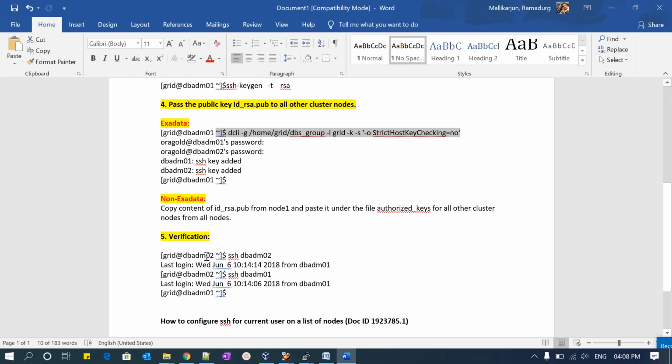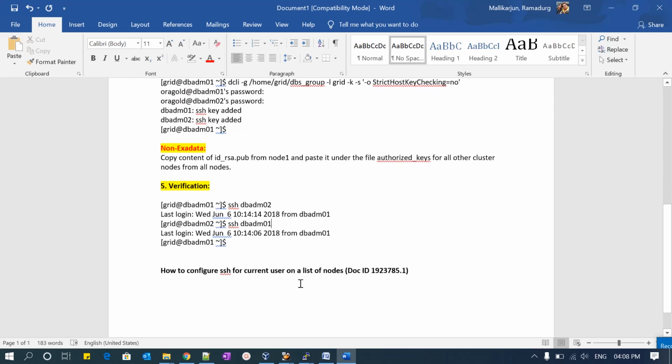And then the final step is verification. From node 1, if you try to log into node 2, it will log in without the password. And from node 2, if you try to log into node 1, it will log in without the password. And for more detail, this is an Oracle MOS document you can refer to.